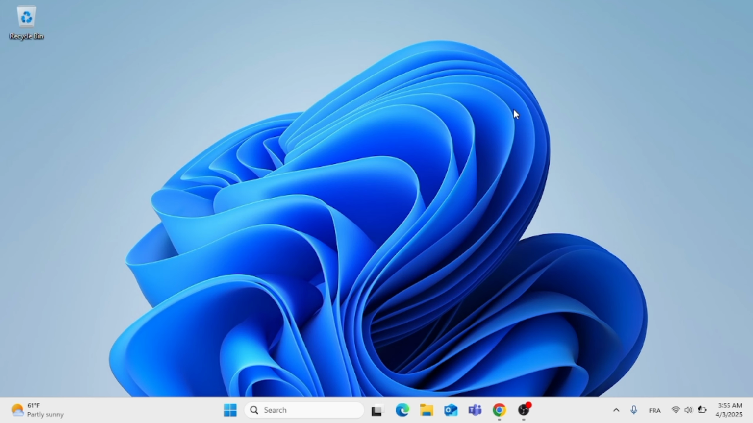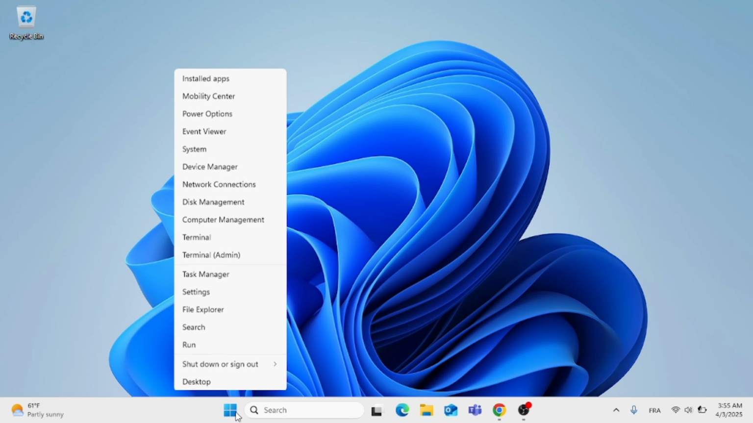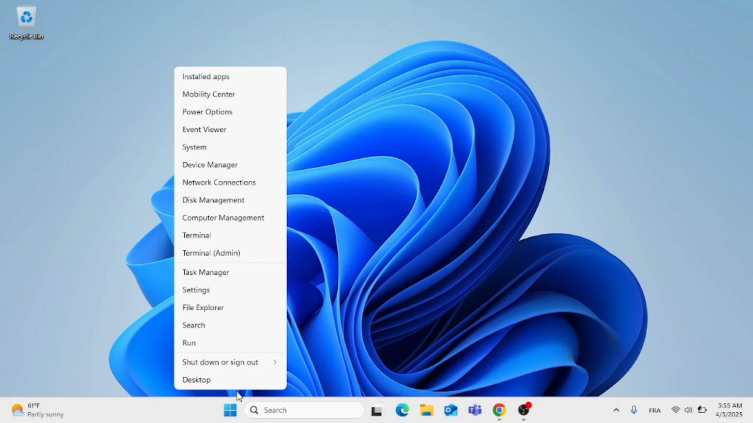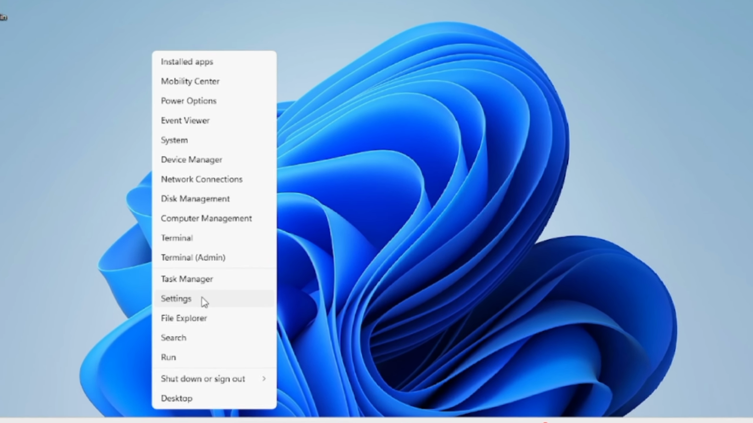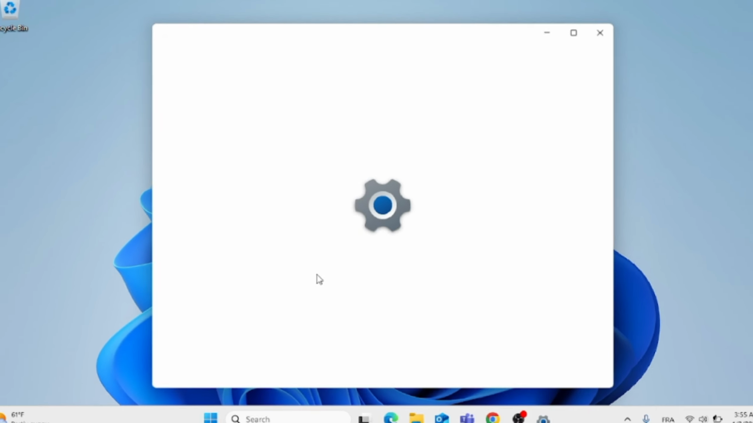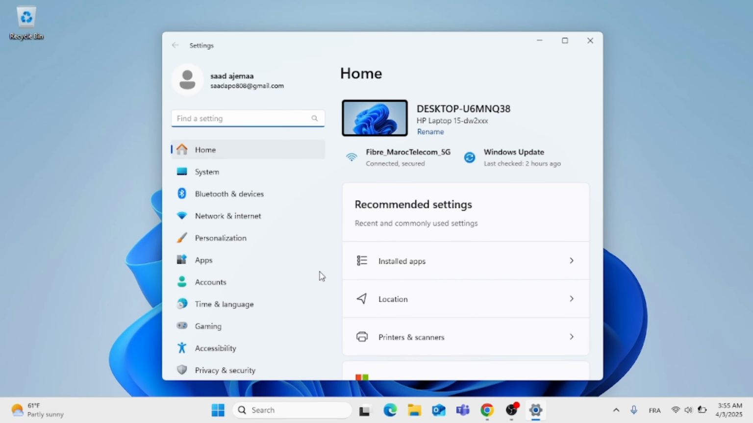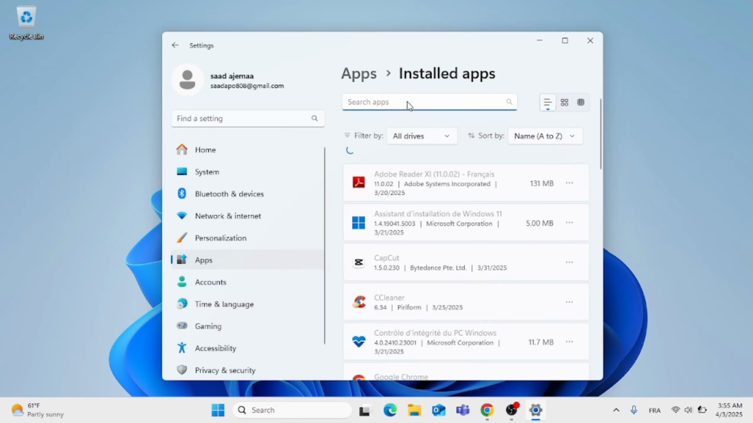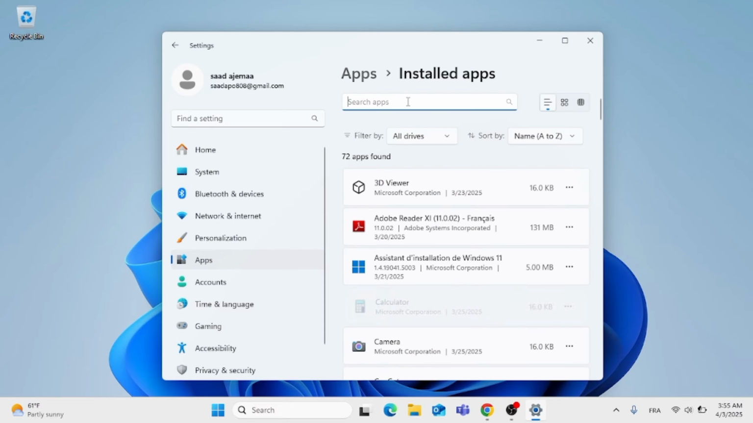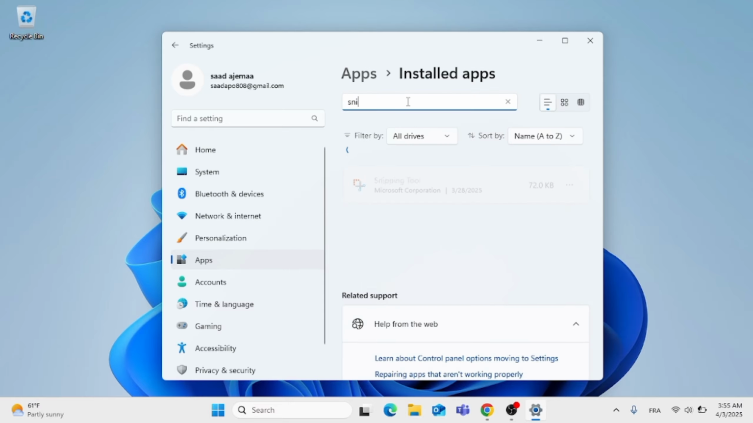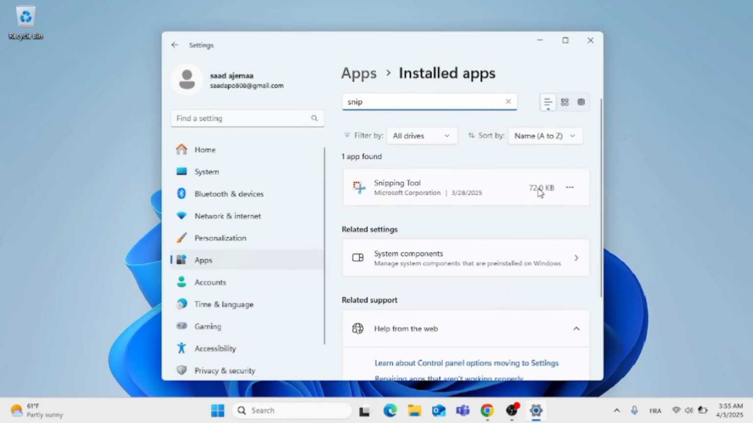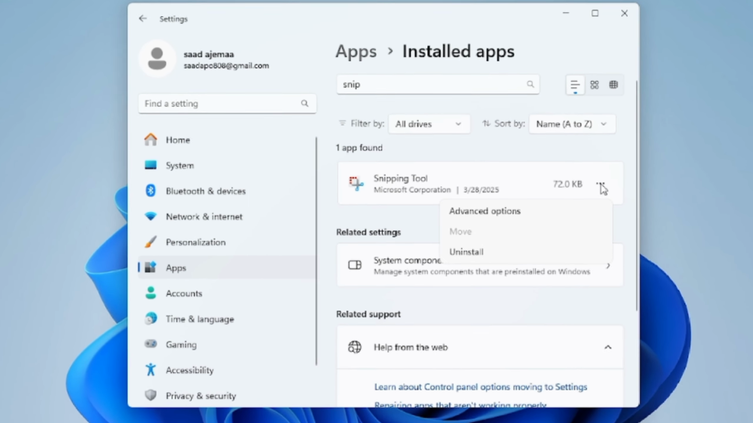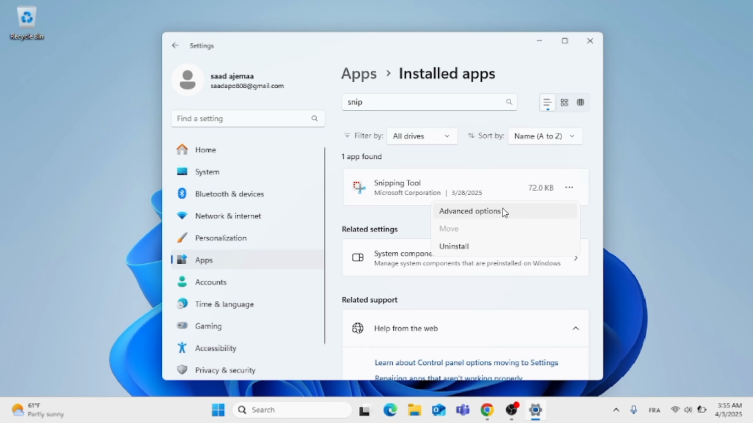Now, the first thing we need to do is right-click on the Start menu, and then click on Settings, as you can see. Then the Settings window will open up for you. Click on Apps, and then click on Installed Apps. After that, just type in snip, S-N-I-P, then click on the three dots on the Snipping Tool, and click on Advanced Options to open up the options.